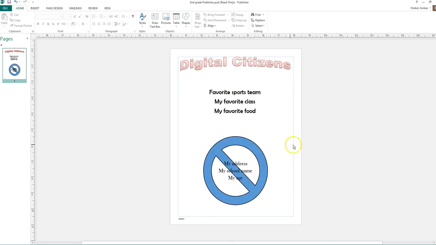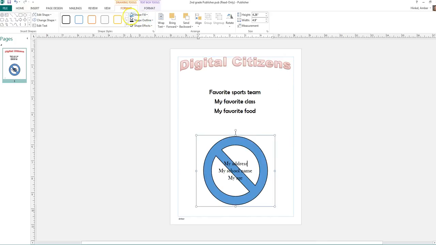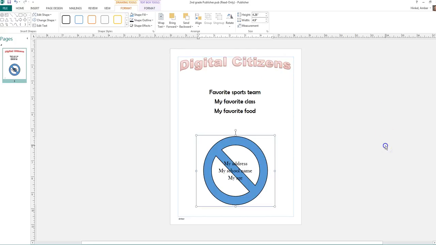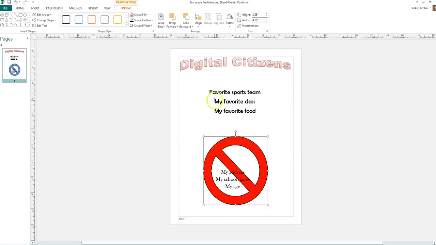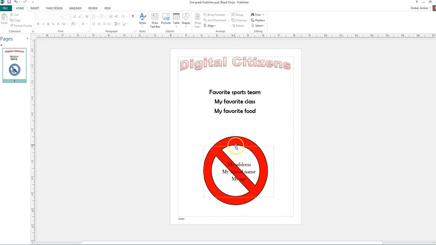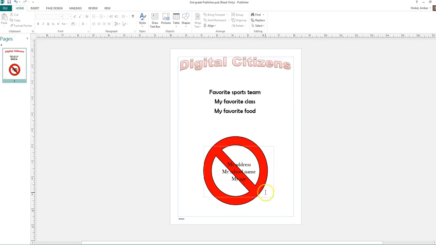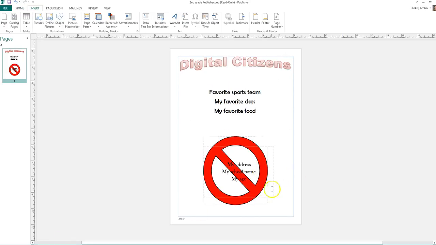And I can also change the color of this if I want. So here's the fill color. Oh, that's my text box. And I can make it red. Move my font back up. Okay, so there's the things that I'm not allowed to do. Okay, so we did that with our shapes. Insert, Shapes.